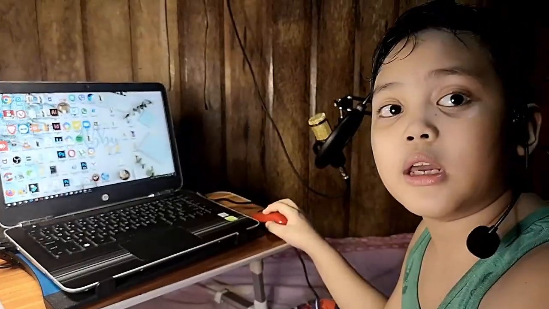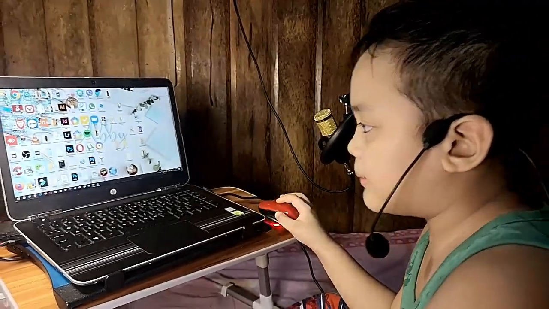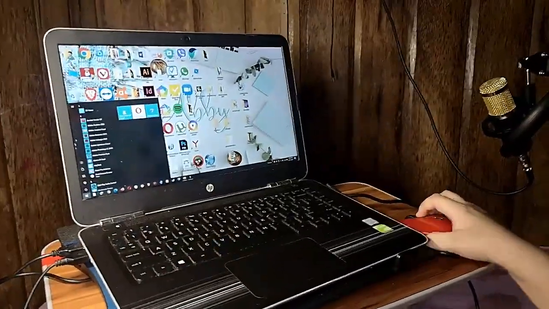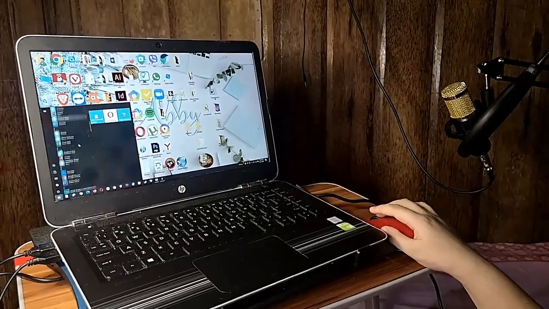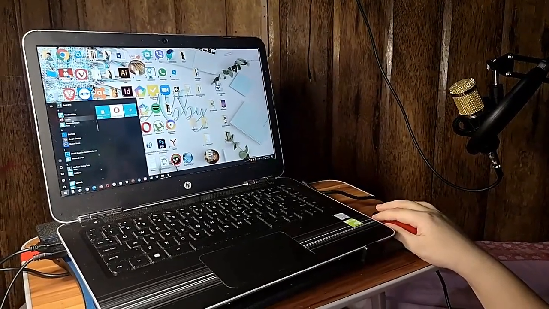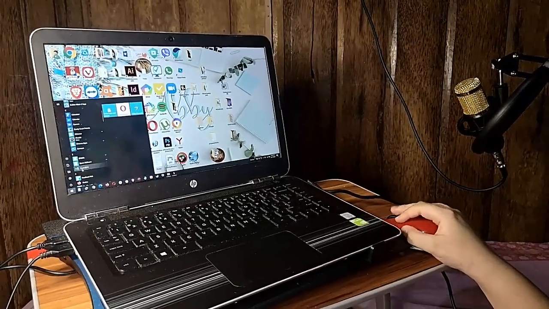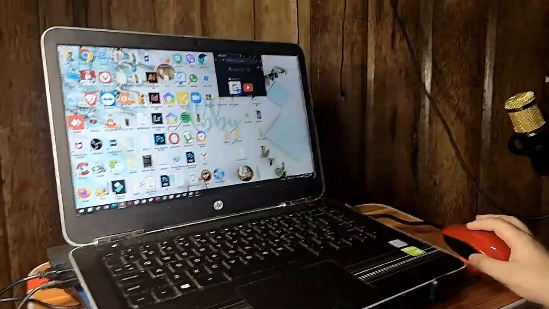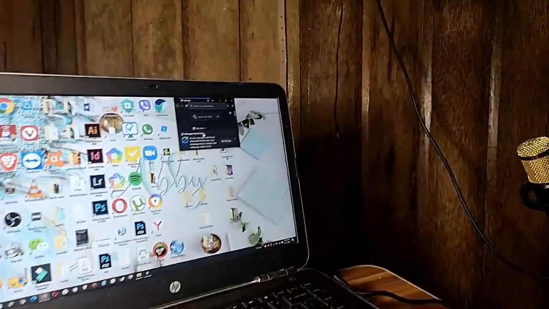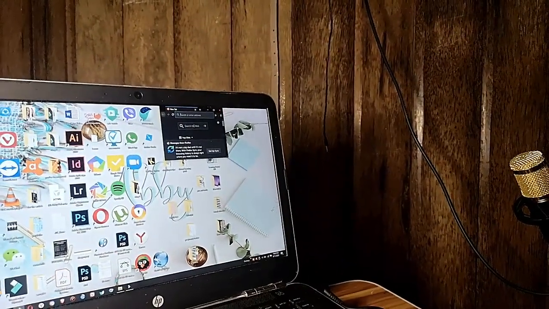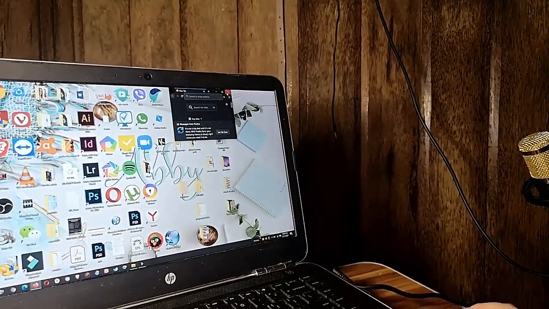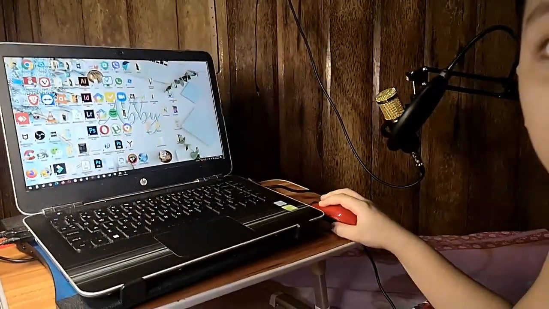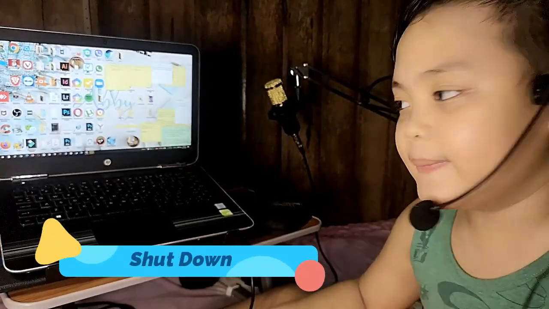This is the second way to open a program. Go to the window button and find the program that you want. And click it. And if you want to close the program, press the X button. Click it. Now we are going to shut it down.